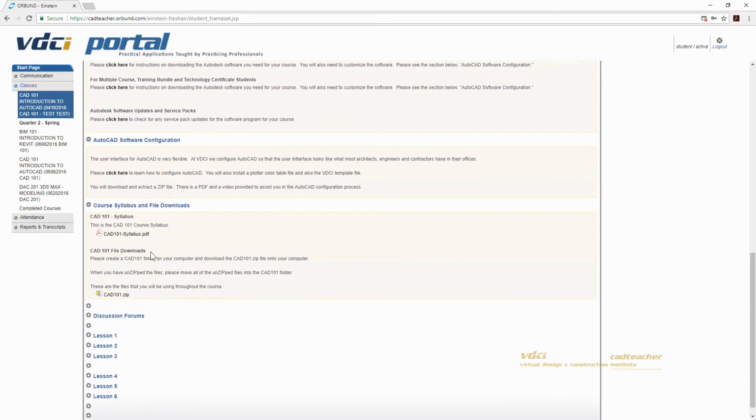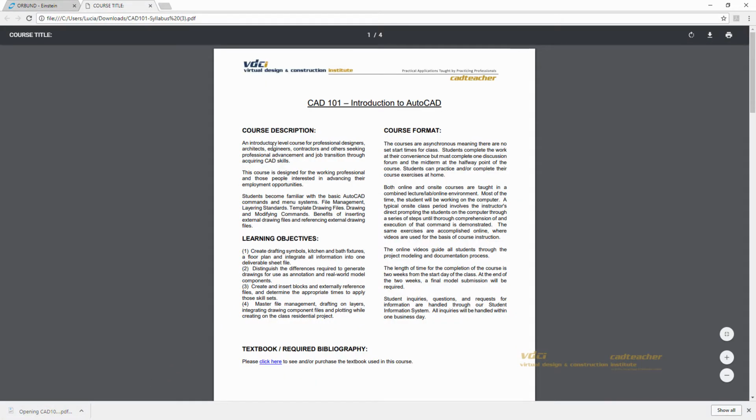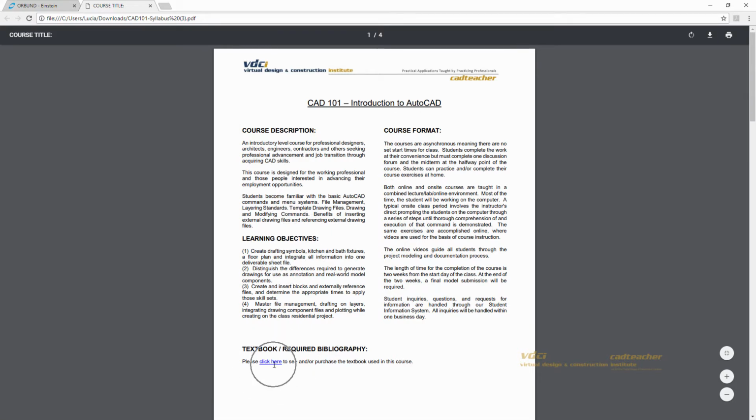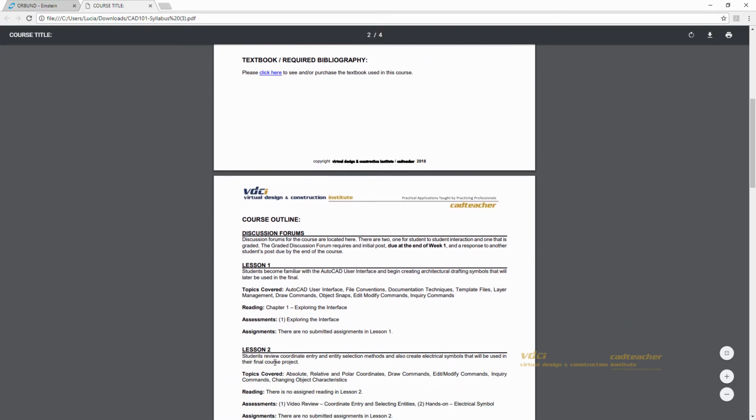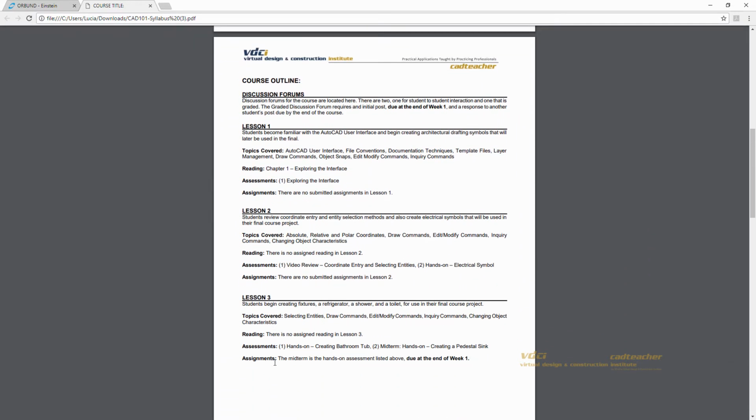So let's look at a typical syllabus. On the syllabus, there's a course description, the learning objectives, and the course format, and again, a link to the textbook. The courses are broken down into lessons. We have discussion forums, so we talk about discussion forums and the fact that there is a deliverable due at the end of the first week.